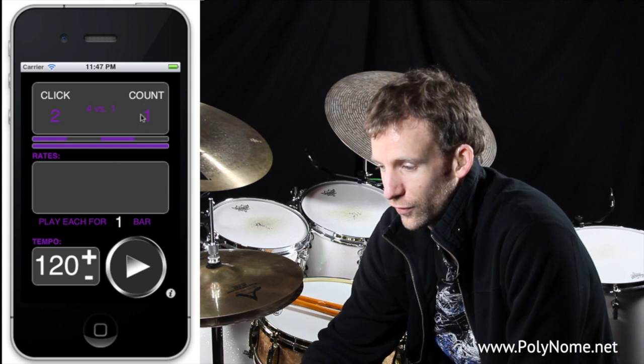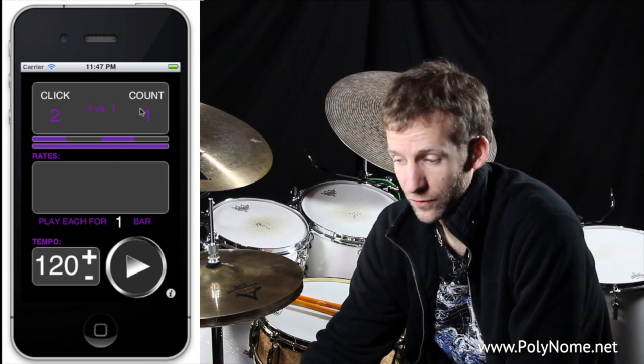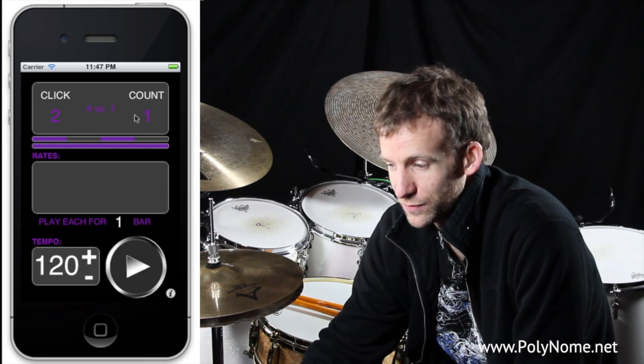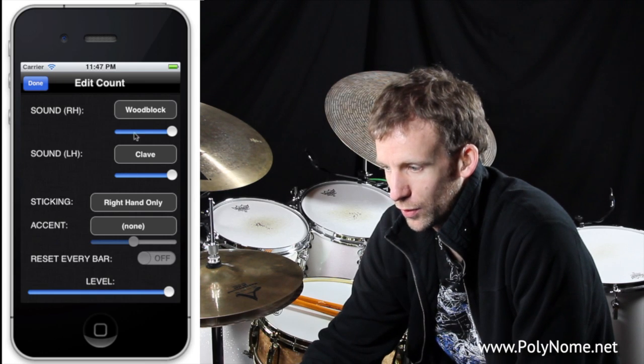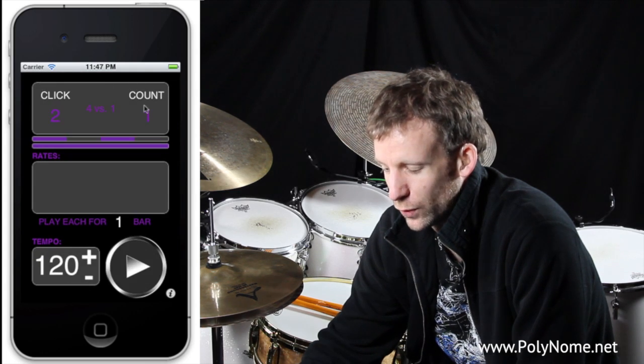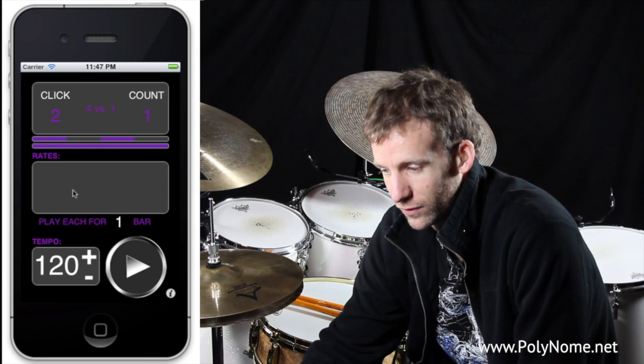So then we have the count over here. So this is another click. And there are lots of different settings in here. I'm going to turn the volume of that up. And at the moment, it's going to play a woodblock. So the count plays whatever rates you put into this rates box.